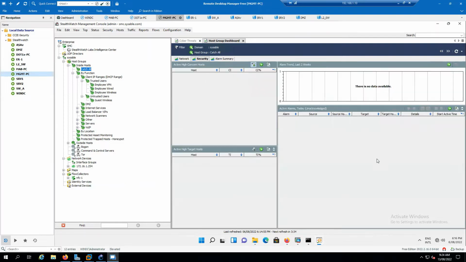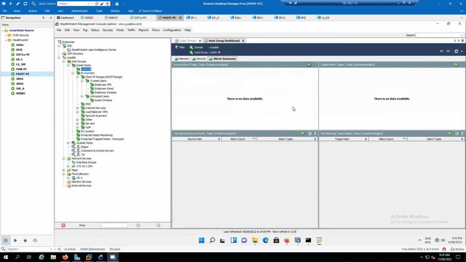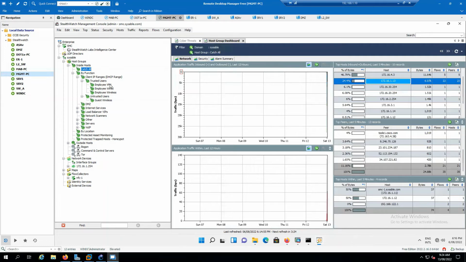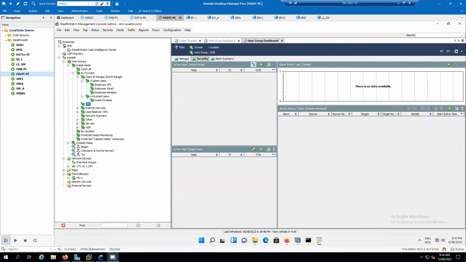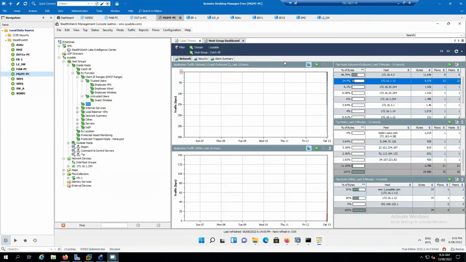Coming to the security, since there are no security threats, you are not able to see any alarms or anything. Since there are no alarms, there is no data yet. I did not define any VPN users. I did not define anything yet. And if you see in the DMZ also, I did not define anything. If I double click on that one, and again in the host group, same thing. Don't have anything on this one.